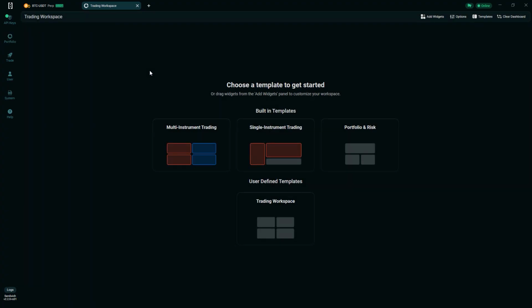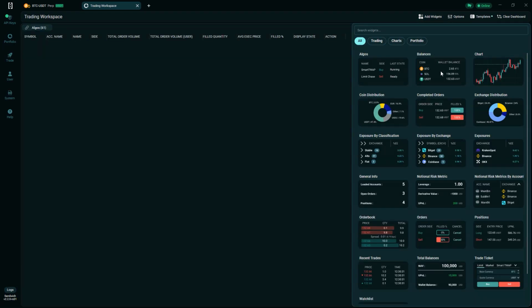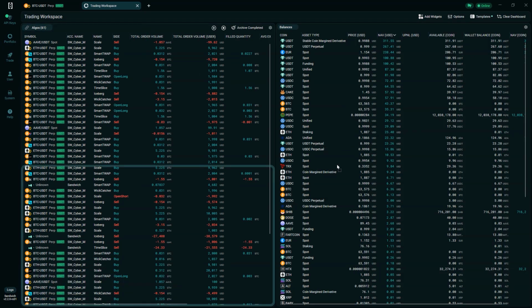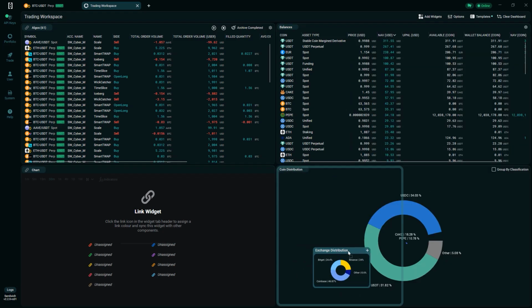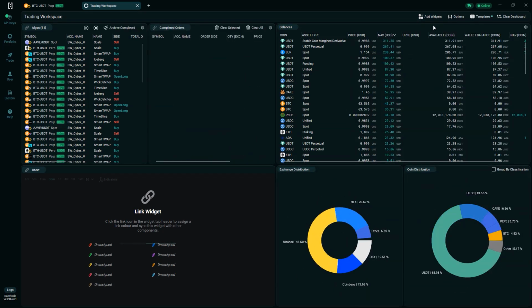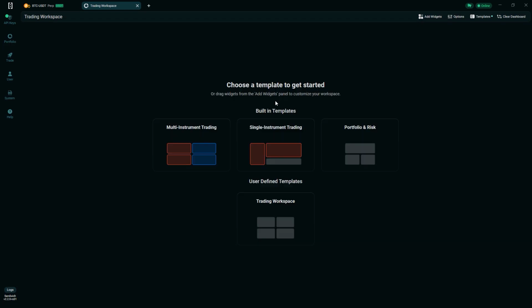When a new dashboard is empty, Sandwich gives us two ways to get started. The quickest option is to choose one of the default built-in templates. Alternatively, we can build the dashboard ourselves by opening Add Widgets and dragging individual widgets into the workspace. For this example, I'll choose the multi-instrument trading template.